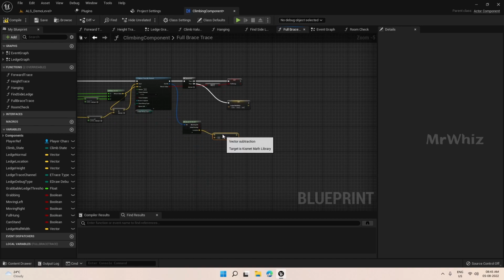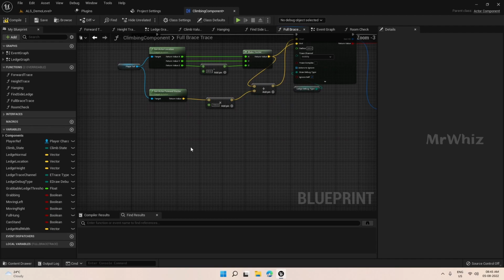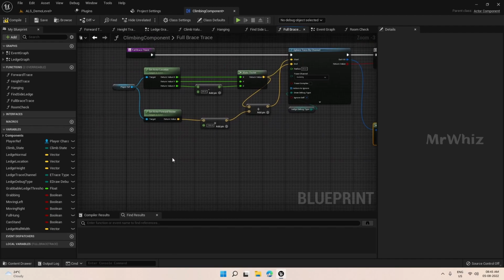If you remember, we are doing this trace from the opposite. So if the character is here and the ledge wall is here, we are tracing it from this point to the character. For instance, if our character is here and this is our ledge wall, the full brace trace is not traced in this direction. If we do it from here, we cannot check the wall width in the right way. So that's the reason we are tracing it from here.